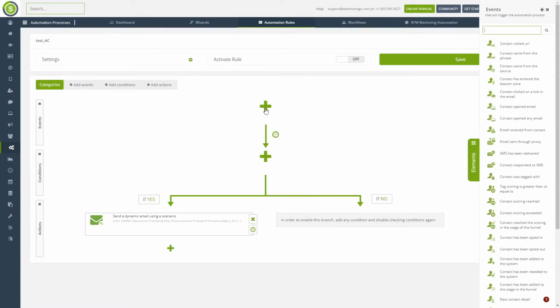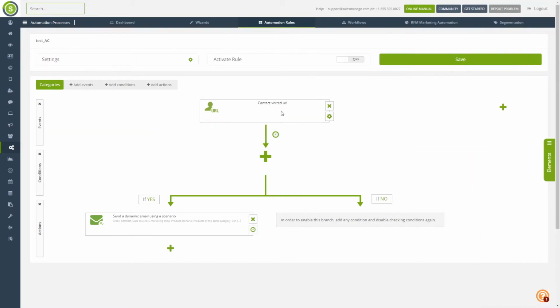To configure the rest of the rule, we'll have to determine when we want to send this email. Typically, we would want it after a contact has visited a specified URL. For this, we'll need the contact visited URL event, specify the website and the sub URL, and the time the contact has to spend on that specific URL.